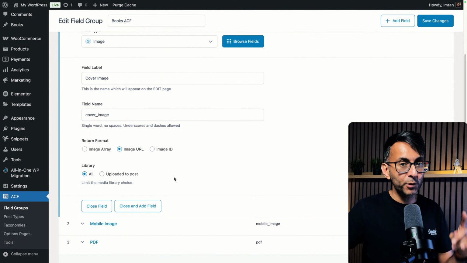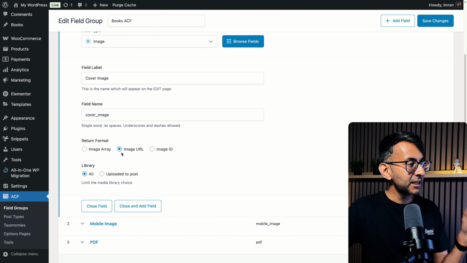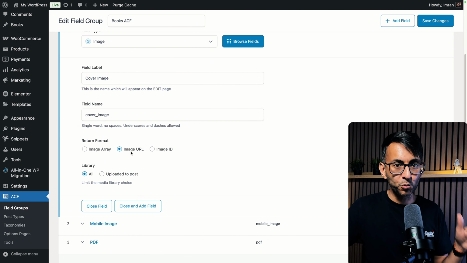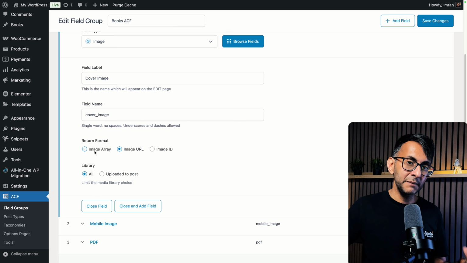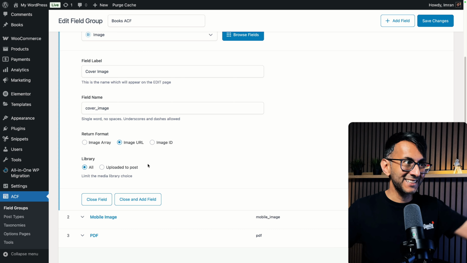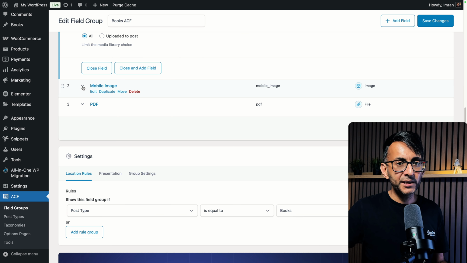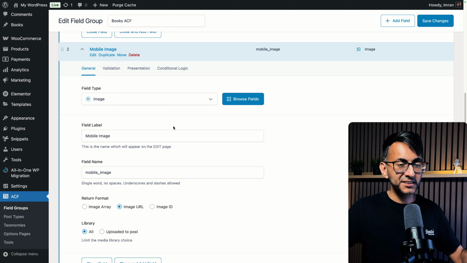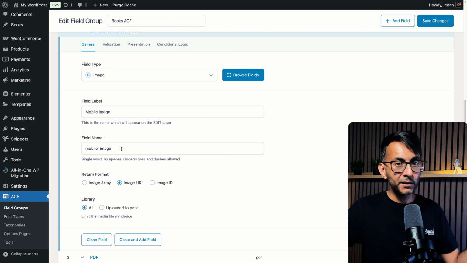Now, here's the other important bit that you must not skip. The return format is image URL. By default, it will be image array. Make sure it's image URL. And I've set it to be library all, so I could either upload it or I could just select one from my library. Then we go to the mobile image, which is exactly the same image field.